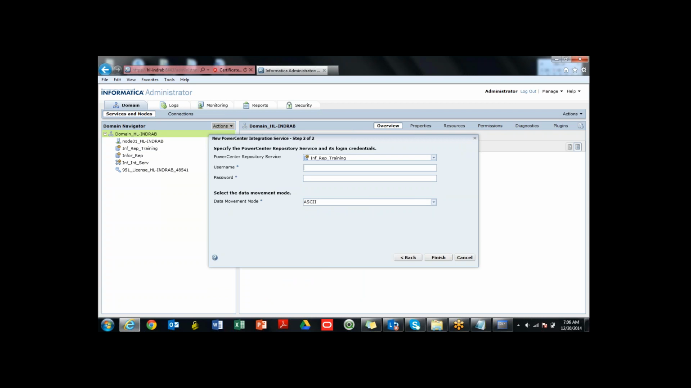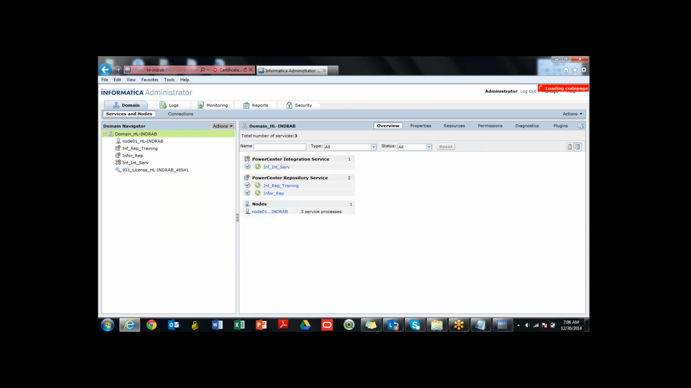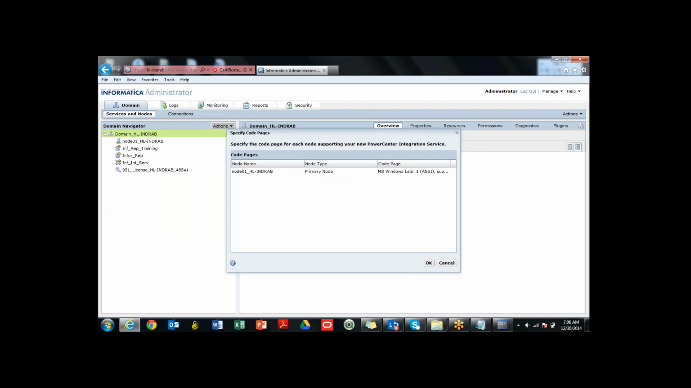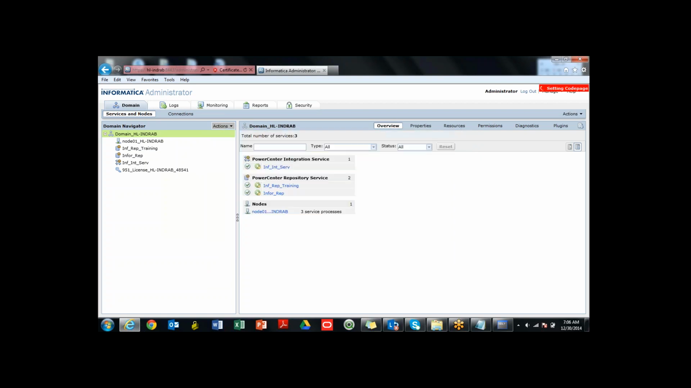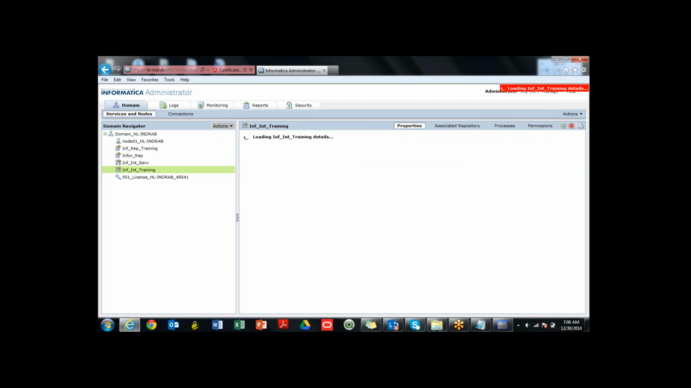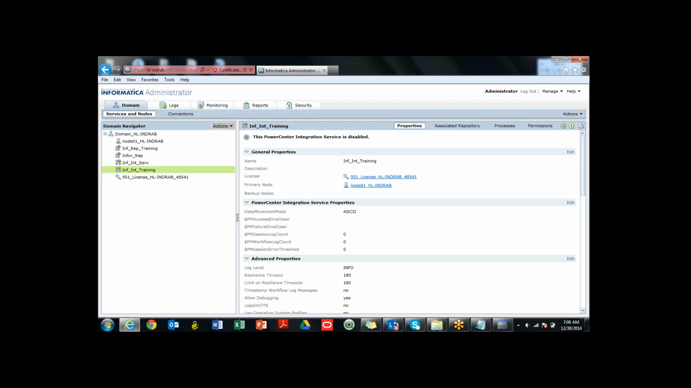The username and password would be administrator, and the password you used before while installing it. Once you say finish, remember the user ID and password have to be very accurate, otherwise it will create issues. So say finish. It will ask you for the code pages, so let it be okay. It's already been created, but it's showing disabled. You need to go and enable it.